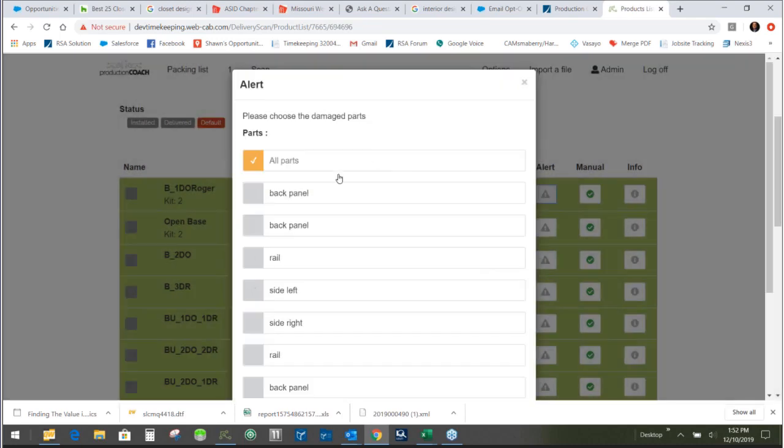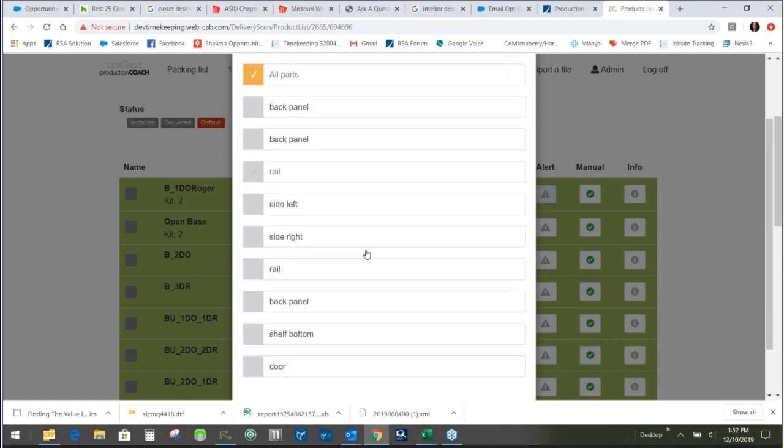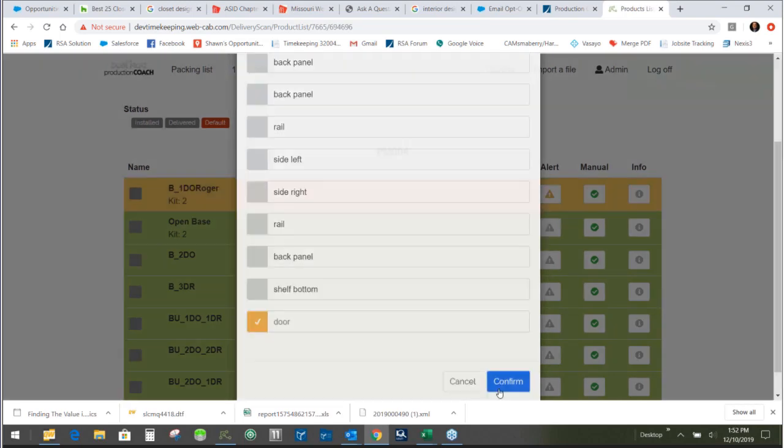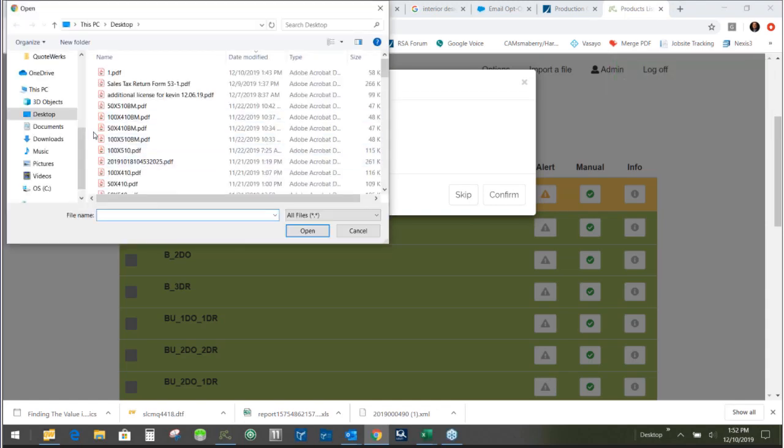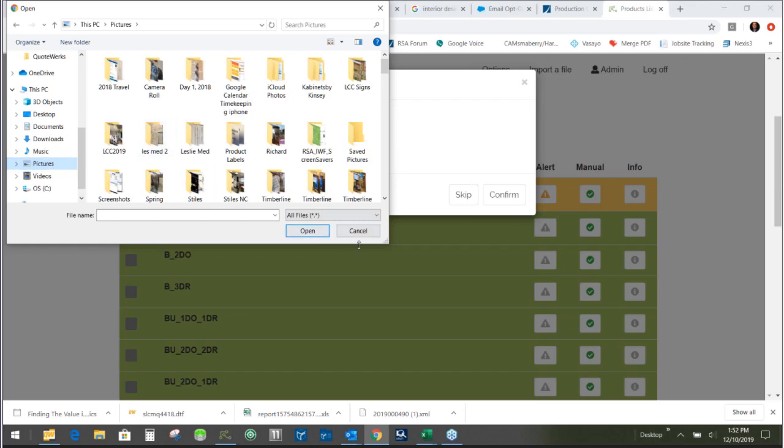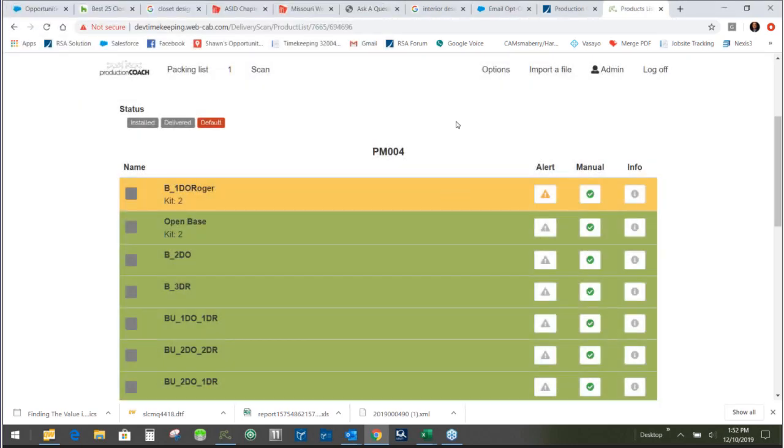It will ask me to confirm. It's now asking me, is this affecting all the parts? Well, no, it really only affects the door. So now I'd be able to confirm that, and add an image from my device, which would allow me to select from pictures, or I can skip that. As a result, I've created an alert that is going to be filtered back to Production Coach. If I had my system configured so that the office was to be notified, the office is going to get a notification of this instance just as if it had happened inside of the factory. So it's a very great way for you to manage even outside of your own factory for deliveries and/or installation.